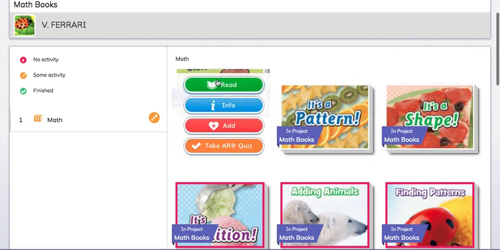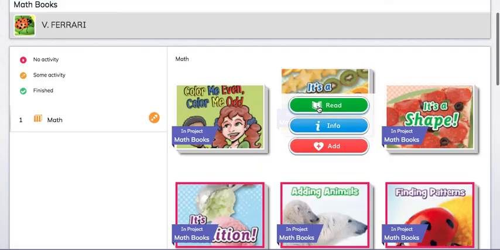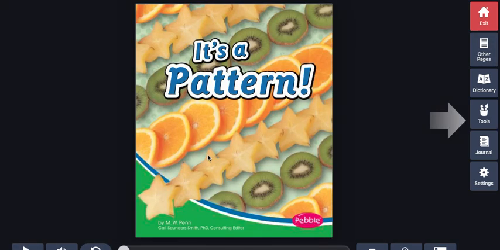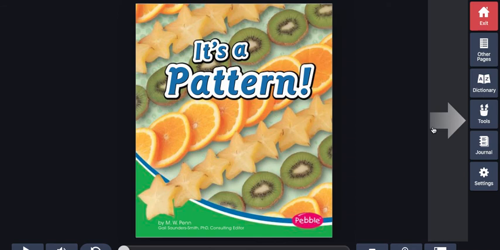Now when you click read, and we'll start with a book that this student is currently reading, you can choose to either start over with the book or continue. We're going to start over. The books have the options of allowing you to read to them. There's a dictionary if you guys need to define any of the words that are in the books.